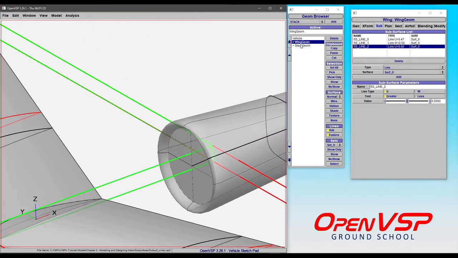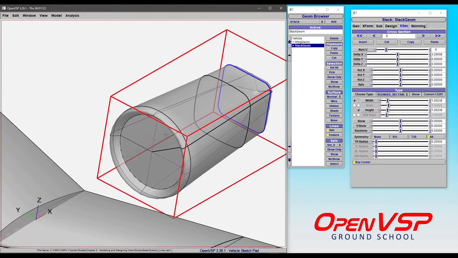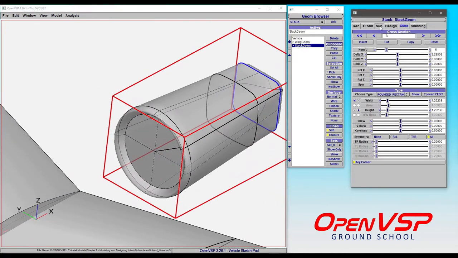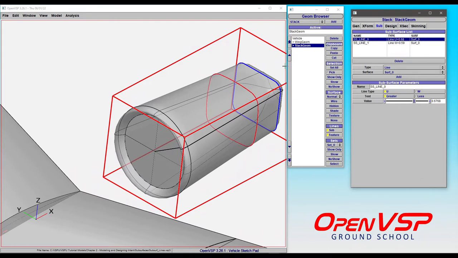Now, if we come to the stack, you can see that subsurface lines behave very similarly. In this case, we have this constant U line that's right now in between these two cross sections. So if we move this way, you'll see it becomes more circular. Back here, it's closer to that rounded rectangle, and eventually we collapse to a point. And so we bring this around, and again, it's just for all W, this value of U.